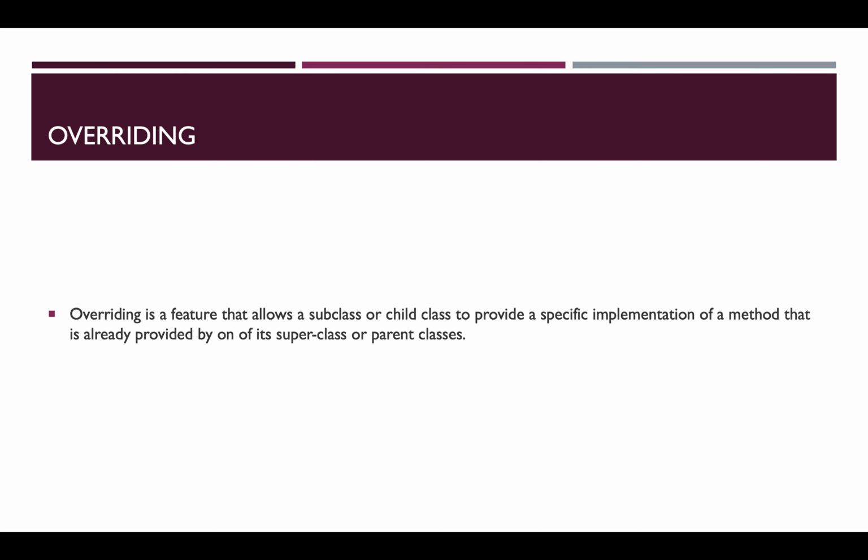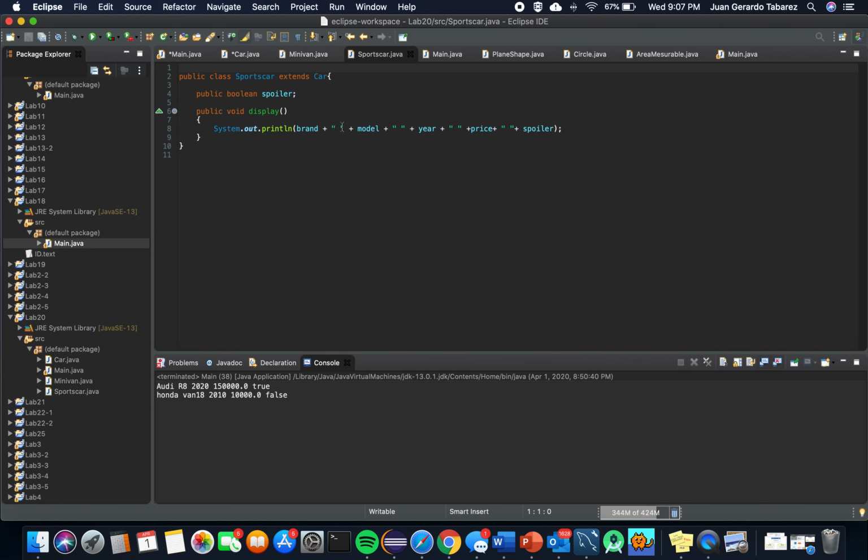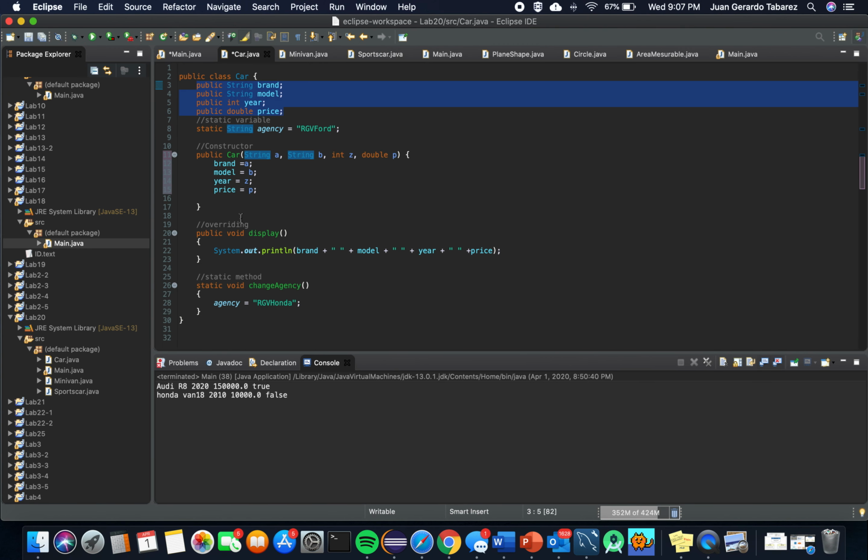Next, overriding. Overriding is a feature that allows a subclass or child class to provide a specific implementation of a method that is already provided by its superclass or parent class. This is fairly simple. Here we have our display function on our car class, our superclass. This is going to print out the brand, model, year, and price.